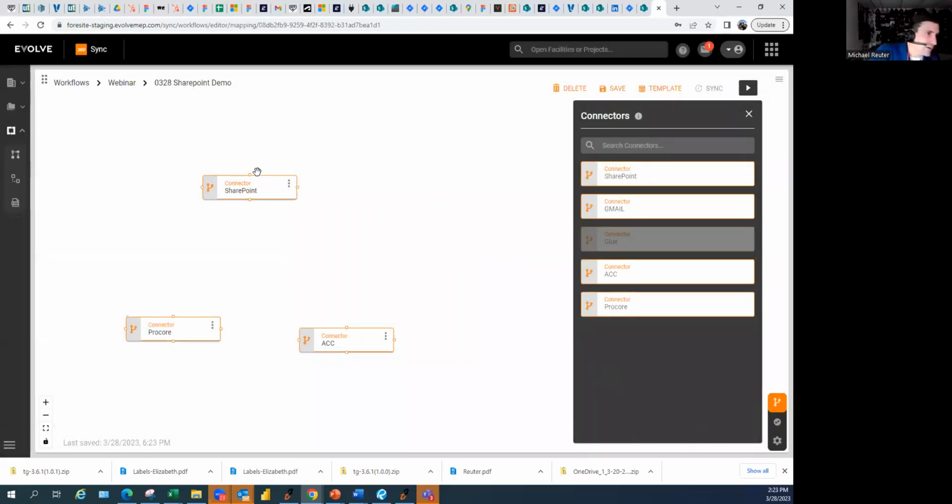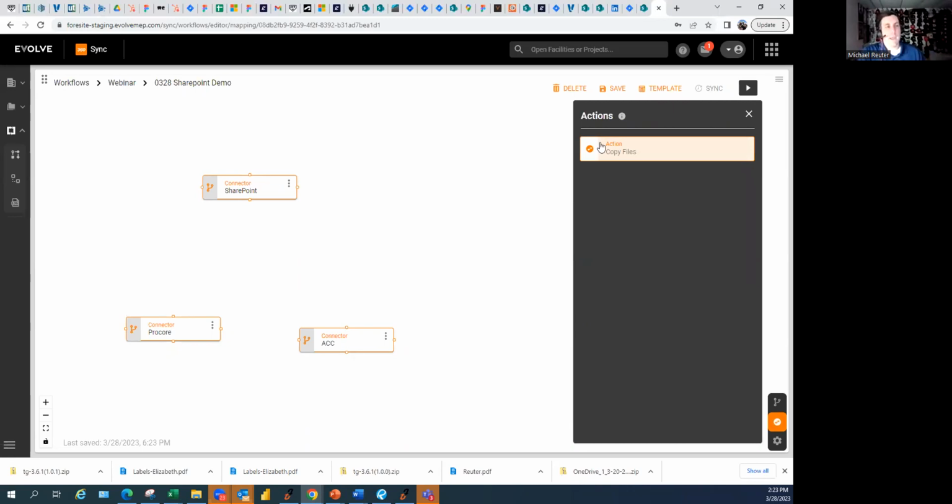Now that I've chosen where I want files to be copied to and from, I just want to click my Actions tool, and I'm just going to drag over Copy Files. Right now we only have one action, but we will have several more in the near future. We can copy files now. We will also have publish models, export data to Excel, and then, like I was just talking about, RFI workflows. If you want to select an action, you just click and drag it over.